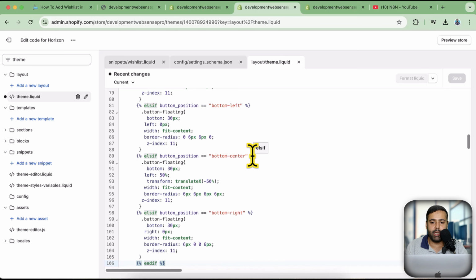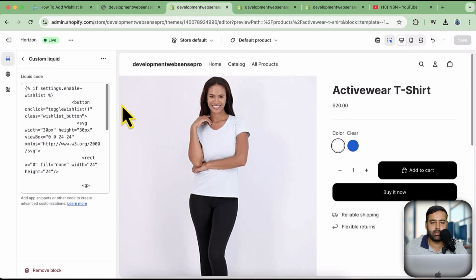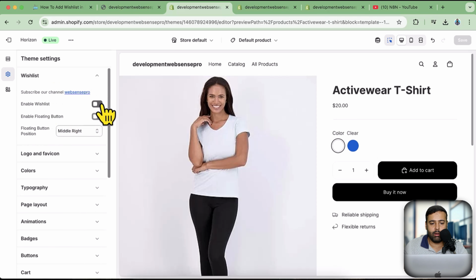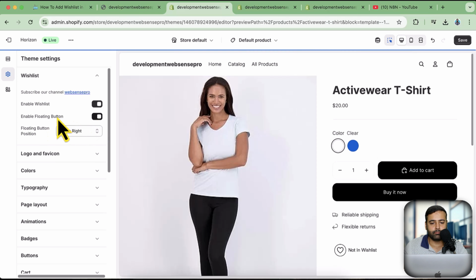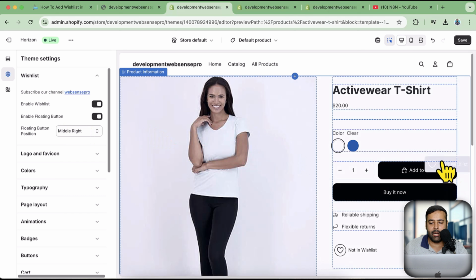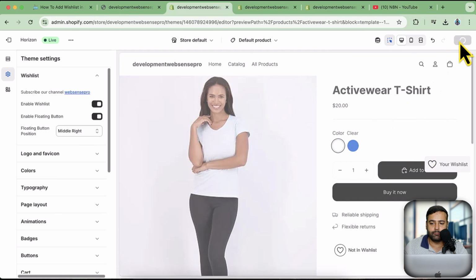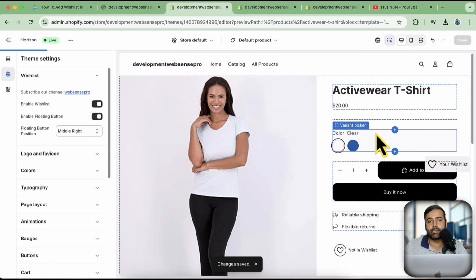Now after all of the code implementation, we will enable that from our customize settings. So let's go to customize settings. These are the customize settings. Click on this theme settings. And here you can see that we have our wishlist showing up. Now toggle that on, enable wishlist and enable floating button. Once you enable both of them, you will see that your wishlist floating button is showing up, right? Click on save. And now let's test the functionality.